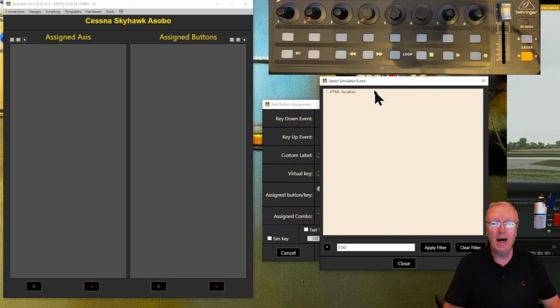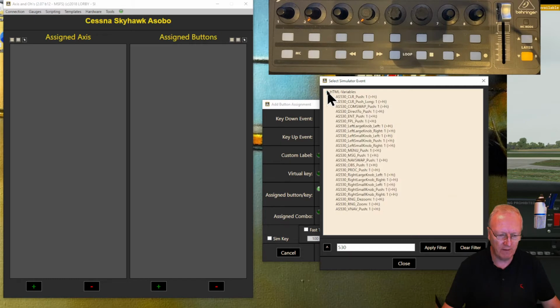HTML variables are used intensively in Microsoft Flight Simulator. If you come from other simulators where you've got LVARs and other things like that in X-Plane or P3D, Microsoft and Asobo are moving to these HTML variables for a lot of the stuff. So, open up the HTML variables, and because I've put a filter in for 530, all I'm seeing in here are all the controls that we can program for the GPS.